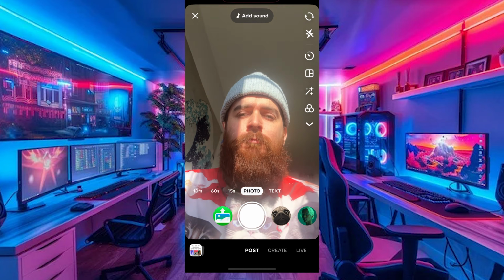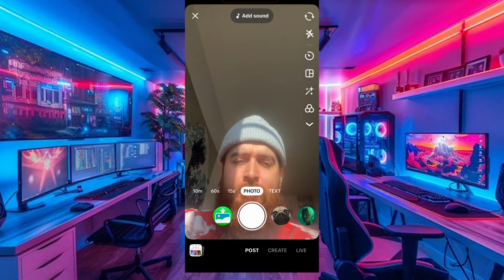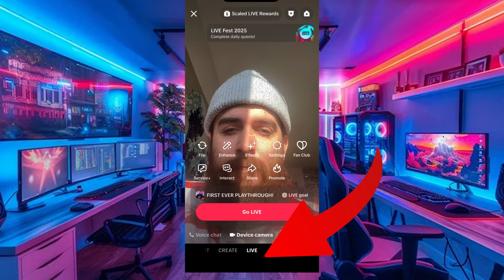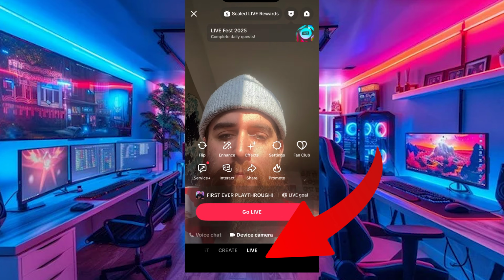So, to stream from your phone on TikTok, you need to open up the TikTok app, of course, and then tap the plus button at the bottom like you normally would when you're going to post a video. Then, on the bottom menu, you'll see the live option, which is what you'll want to tap on next.